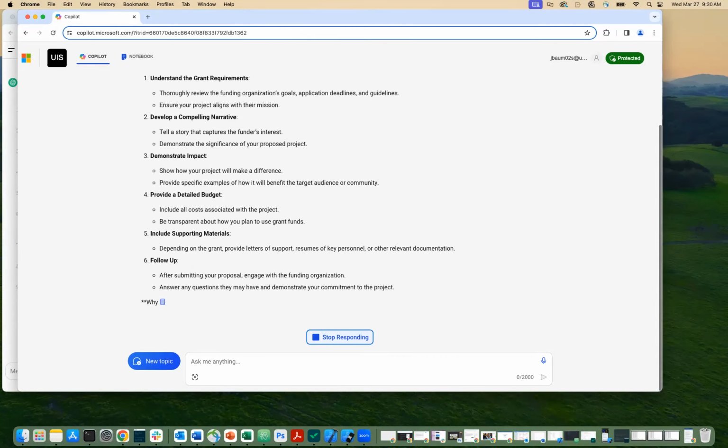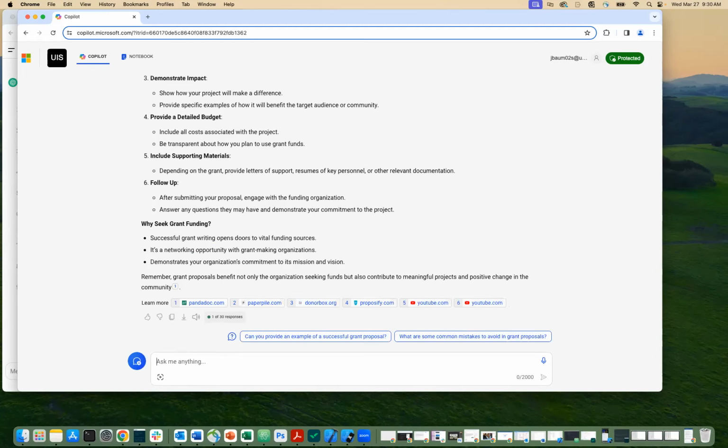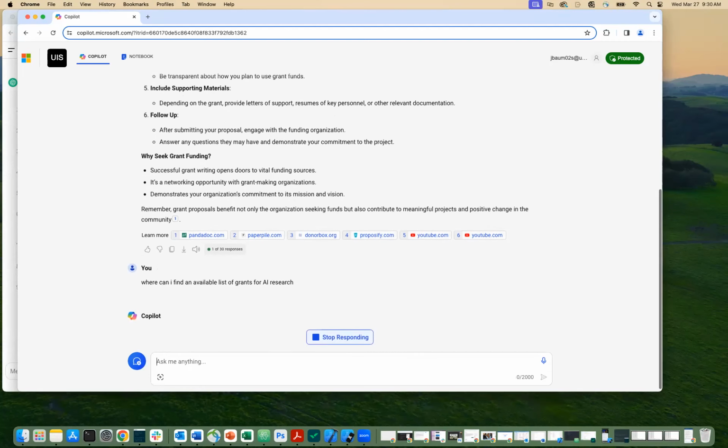And so again, there's a lot of these things that we have to spend tremendous amounts of time researching and figuring out. If we can use generative AI tools to get us most of the way there, it can really reduce the amount of time required for us to spend on these type of projects. And so I'm going to ask it a follow-up question. I want to know, where can I find an available list of grants for AI research specifically? Let's see what it says.